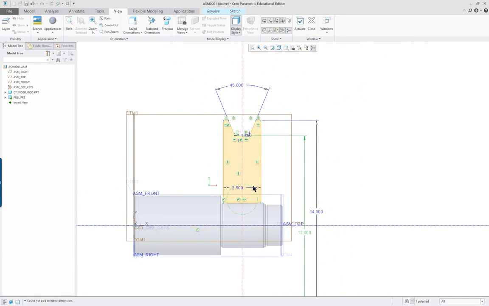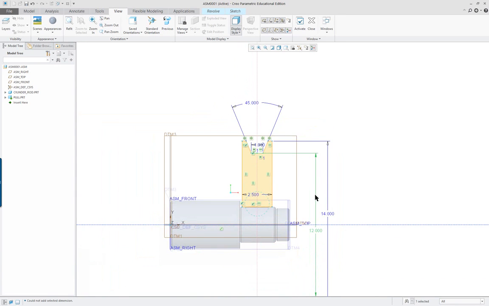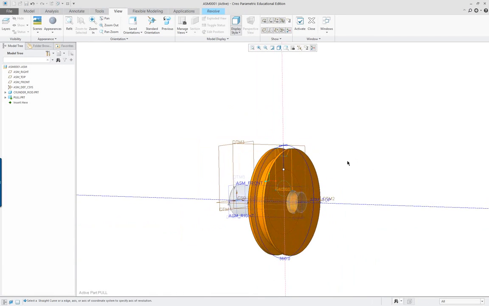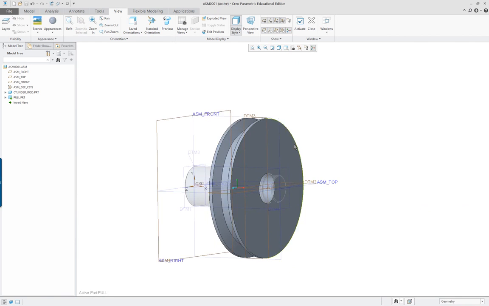All right, so let's see what we have here. It looks okay. Nothing fancy. And right mouse button I'm going to check. And there's my pulley. Like so. I'm going to continue to model on this one.